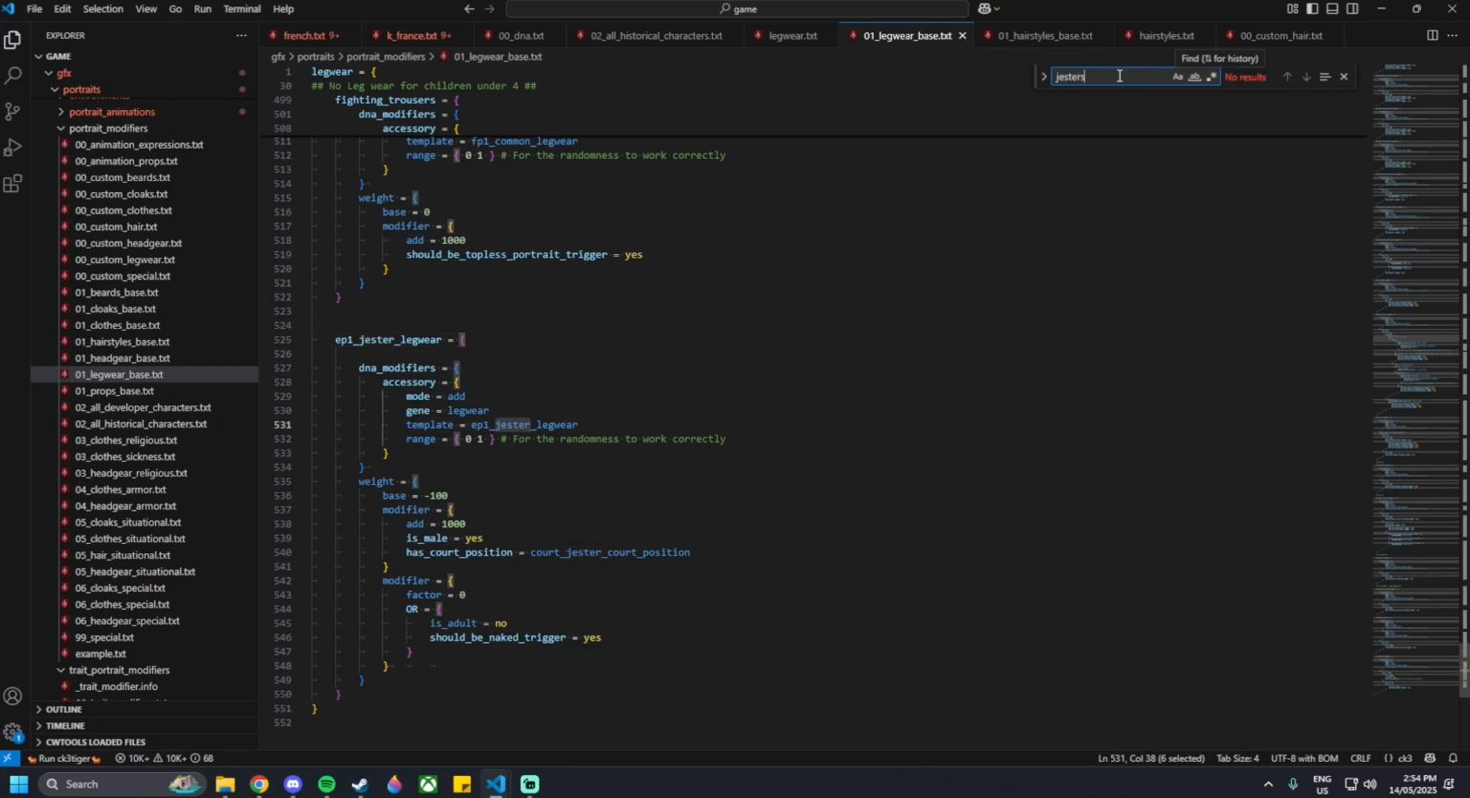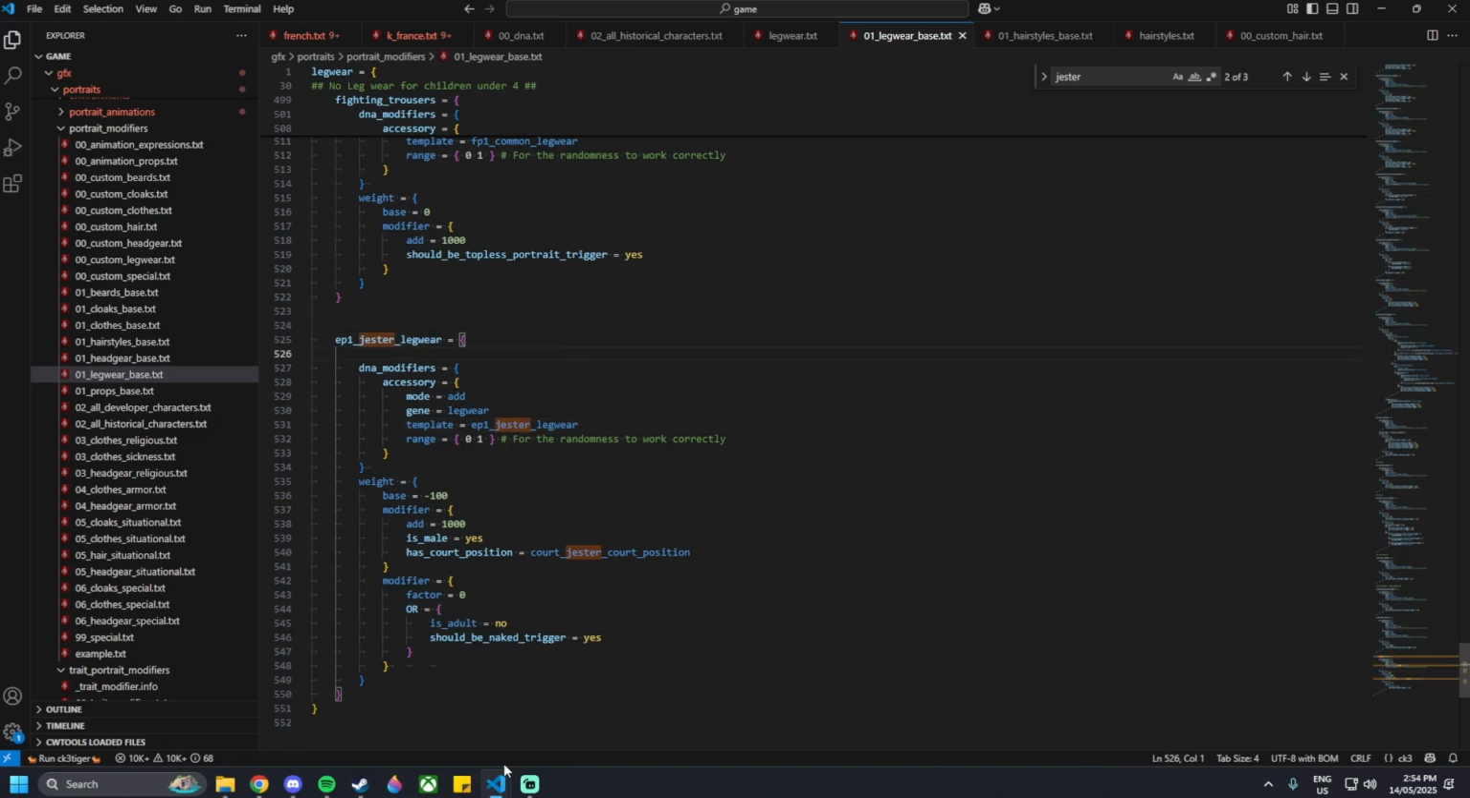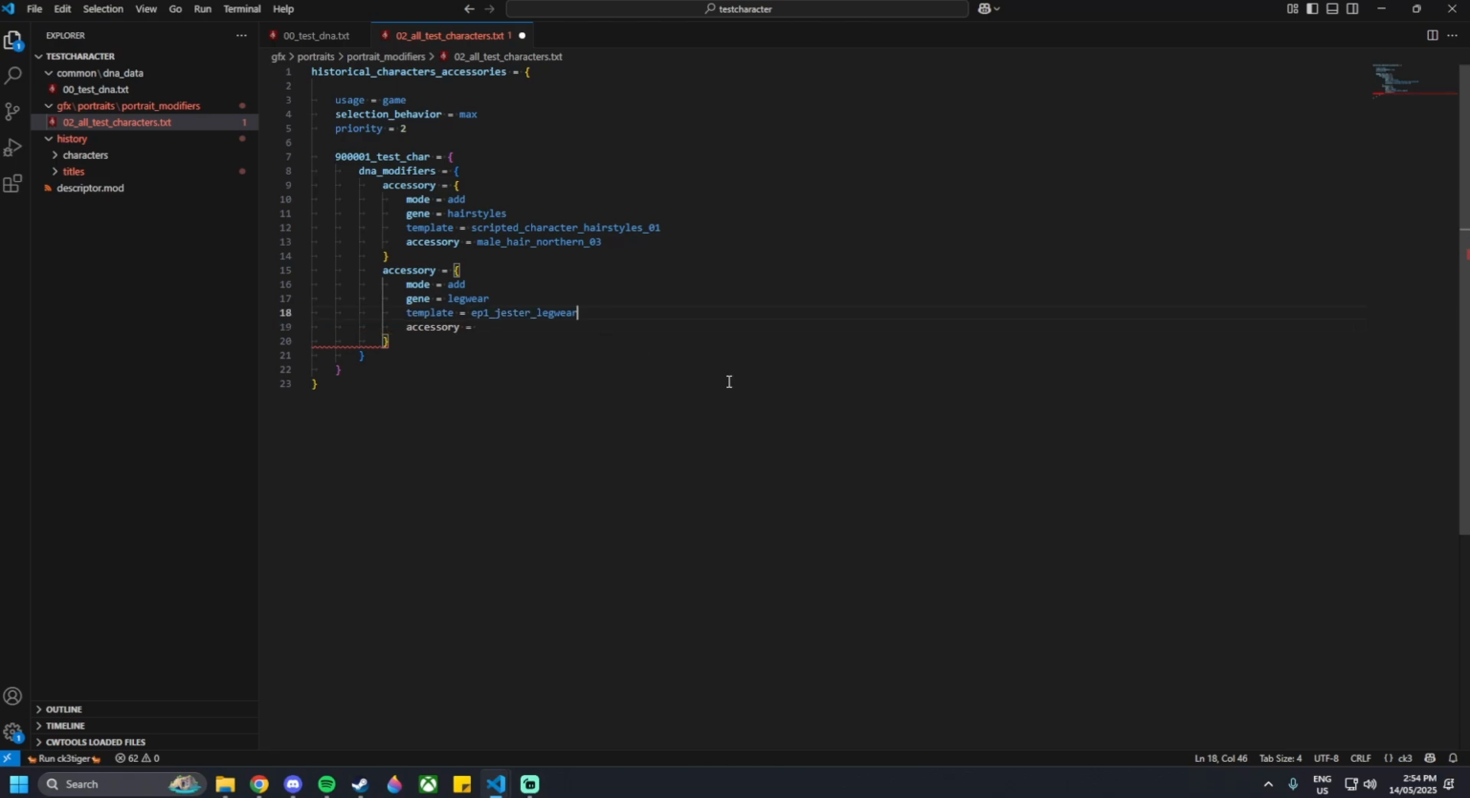So for example, jester, and you can find that this is the template. So episode 1 jester legwear. So I will be using this in my file. So that would be the template there. So episode 1 jester, and then for the accessory it would be male legwear secular episode 1 jester _01. So I will just leave these accessories as is, just for this tutorial.